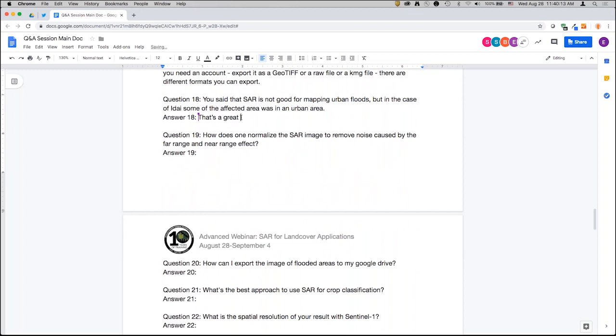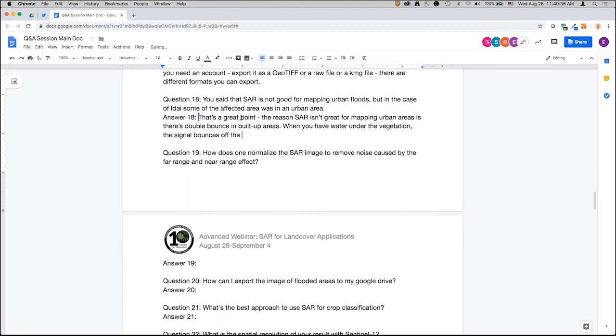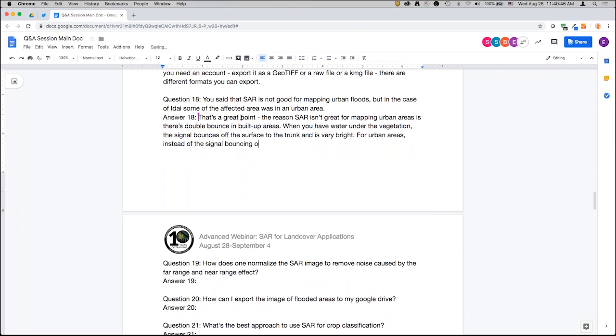So the reason SAR is not great for mapping in urban areas is because there's double bounce. I explained that, right? So that's what happens when you've got water underneath the vegetation and the signal bounces off of that flat, specular surface to the trunk, back to the satellite, very bright in inundated vegetation. So in urban areas, it's a very similar case. But instead of inundated vegetation, you've got streets that are smooth surfaces, you've got buildings that are vertical structure, and so you get a double bounce even if conditions are not flooded.